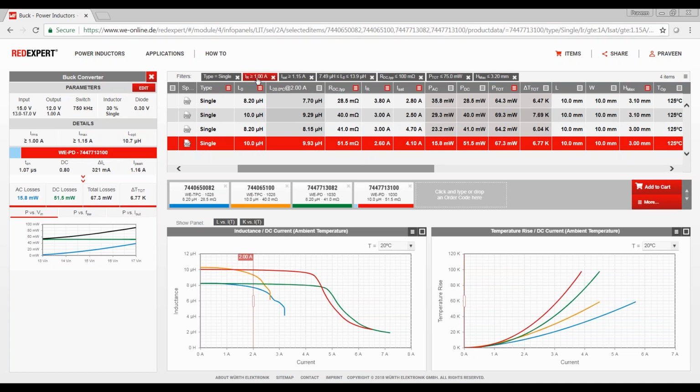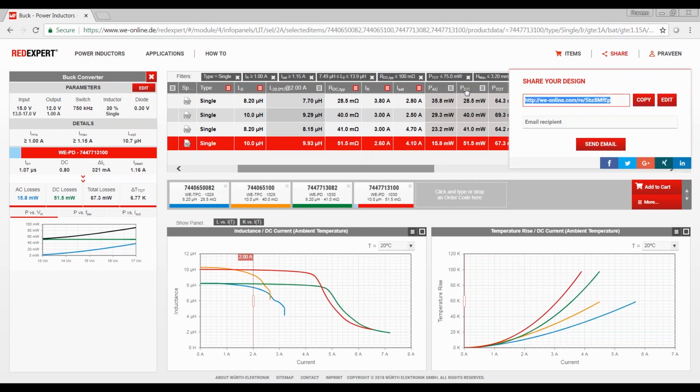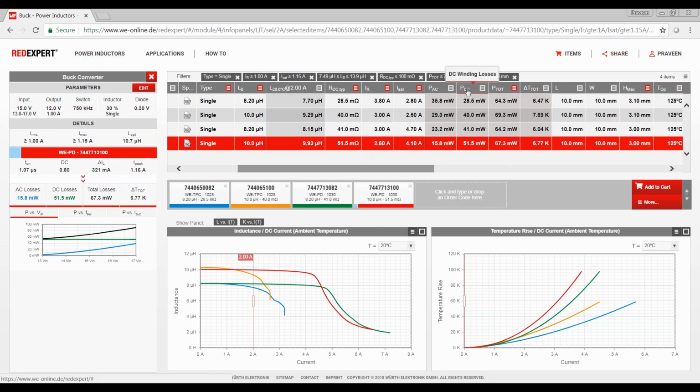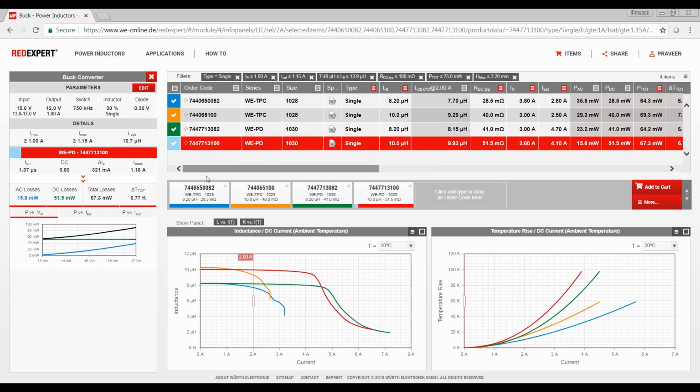And of course you can use the share option here. You can copy the URL, save it for your future reference, or you can send it to our Würth Electronics colleagues to ask for samples for all these 4 components. You can use this as you like. So let's go to the next question.